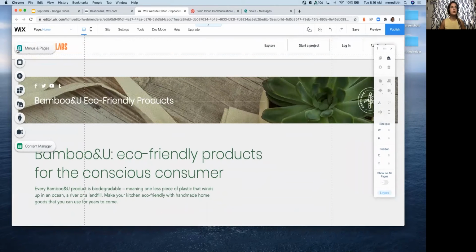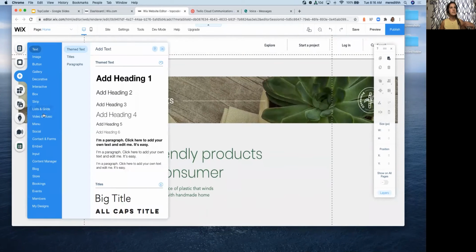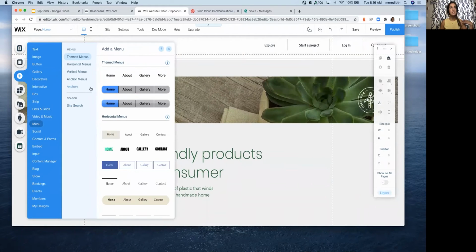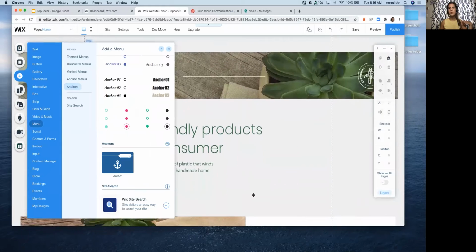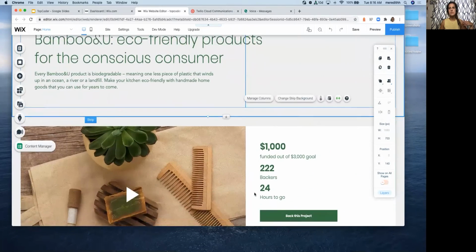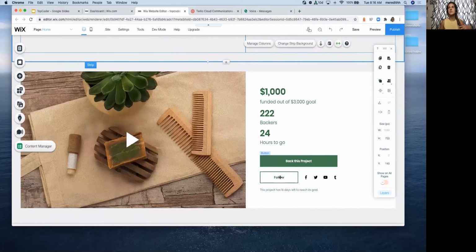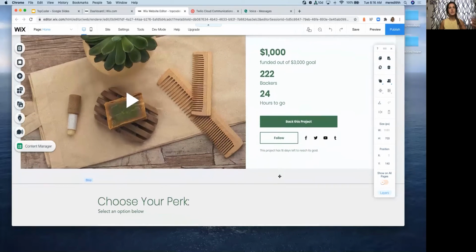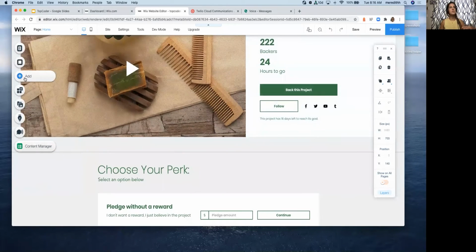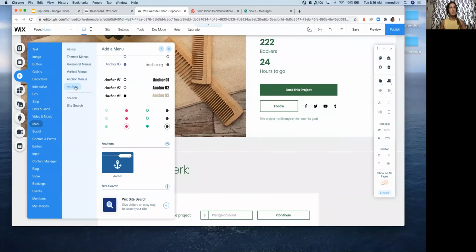So you're able to add or control the menus and pages, add different UI elements on the screen. And it's not just elements like text and images. We can also add things like anchor links as well. So for example, this is a Kickstarter style site. If we want to be able to back this project, instead of it maybe going to a new page, we want it to jump down to the section where you can choose your rewards. So what we can do is we can add an anchor tag right here on the page.